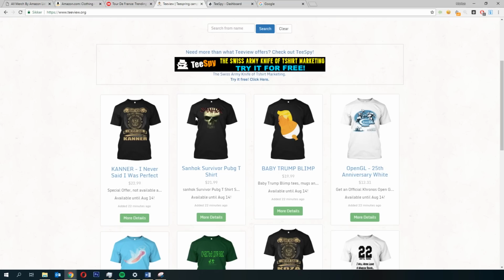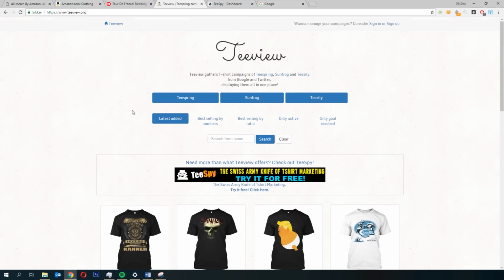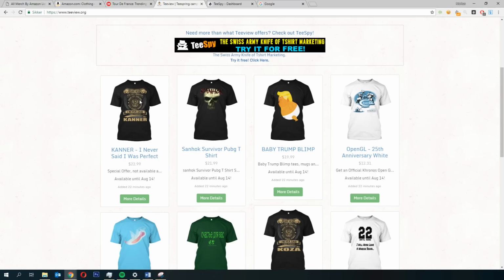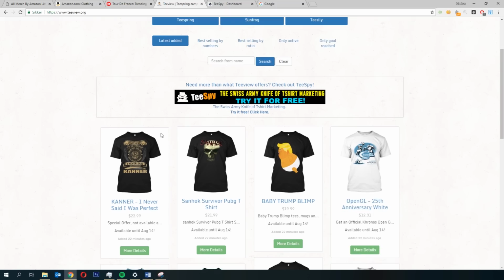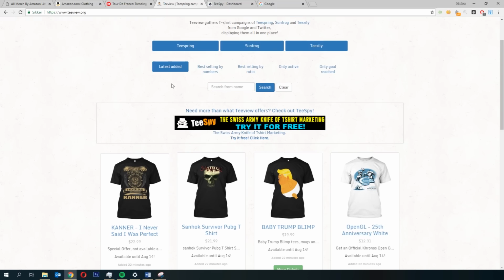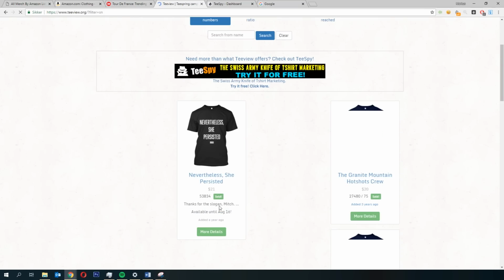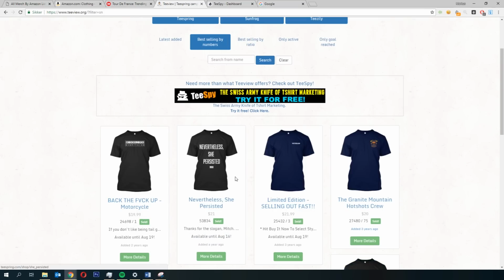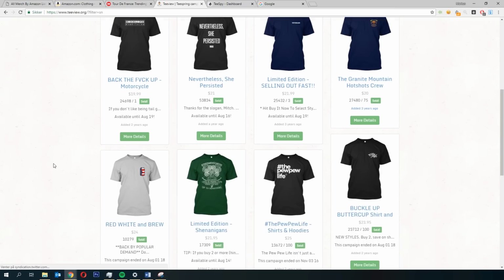Moving on to T-View. T-View is the free part of T-Spy. So basically it will just give you a limited amount of information, but you can still go ahead and find some great designs. So this is the recently added, last added. You can go ahead and say best selling by numbers, but I think it will then just, so added a year ago, it will basically just show you the best sellers of all time.